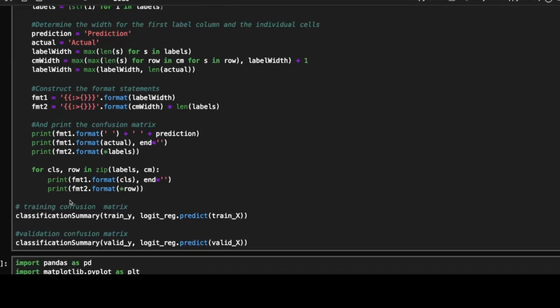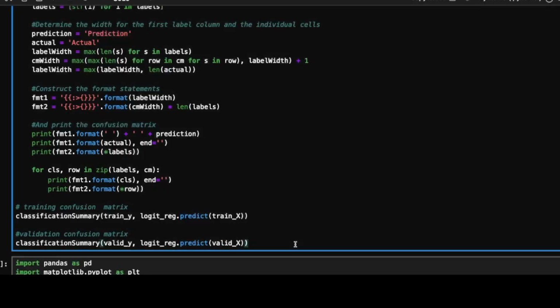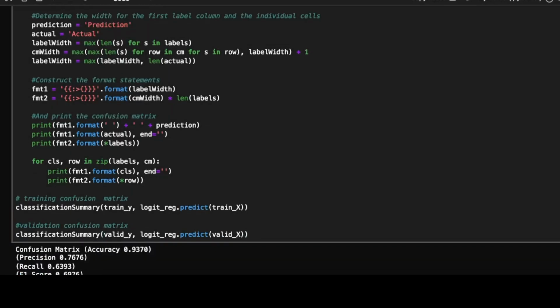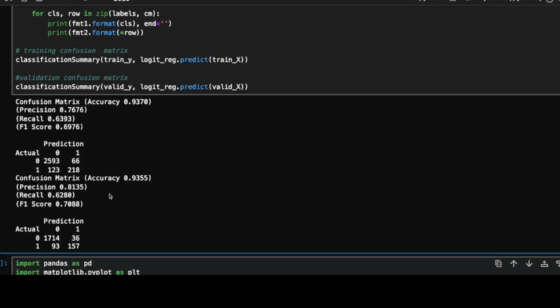So once this is done and we are doing this confusion matrix for the training and the validation set. So that's what training set and validation set is. We can see what the results look like. So here are our confusion matrix for training set and for the validation set. Accuracy at 0.9370 for the training set and 0.9355, very close to training set. So it's a very good model. And the precision and recall and F1 score are also very informative.